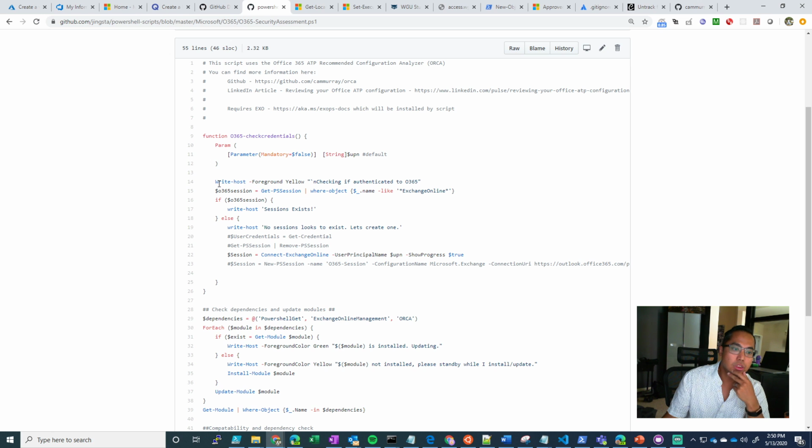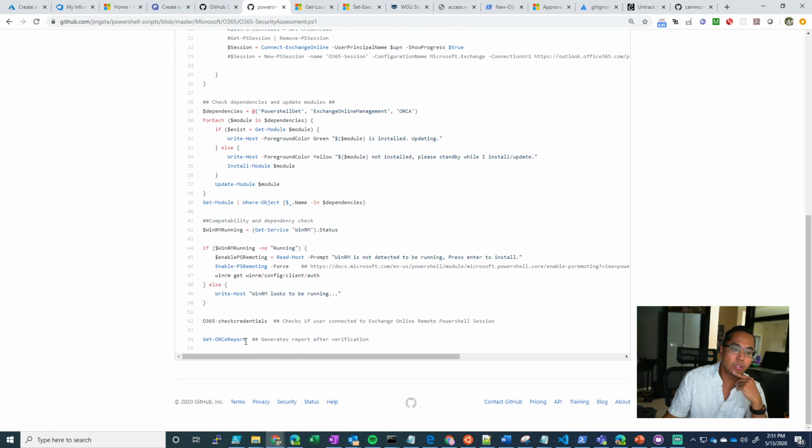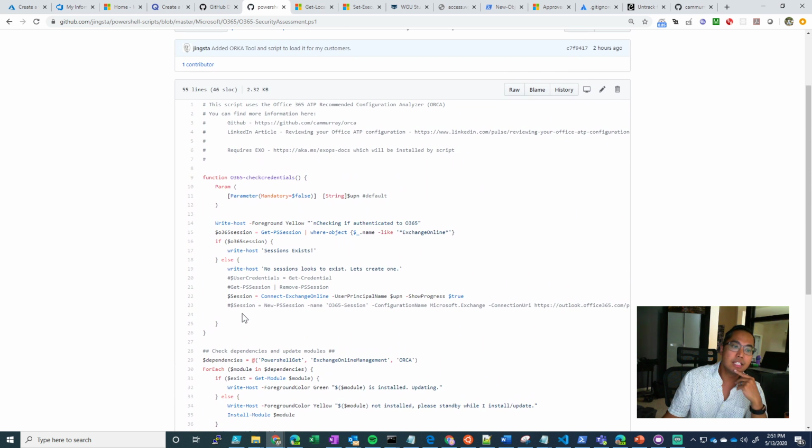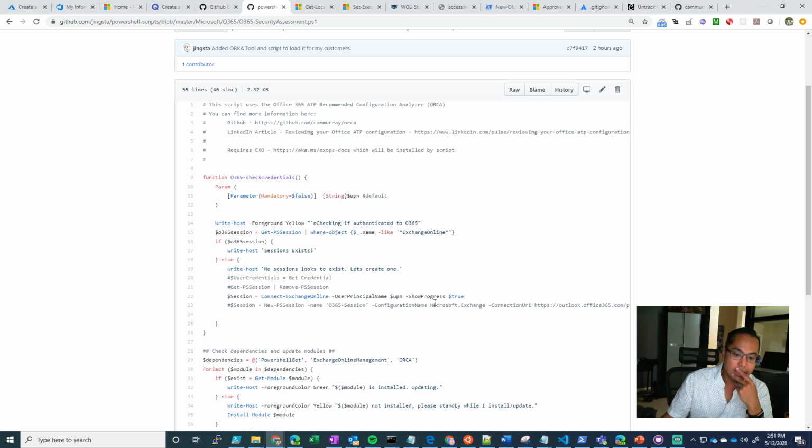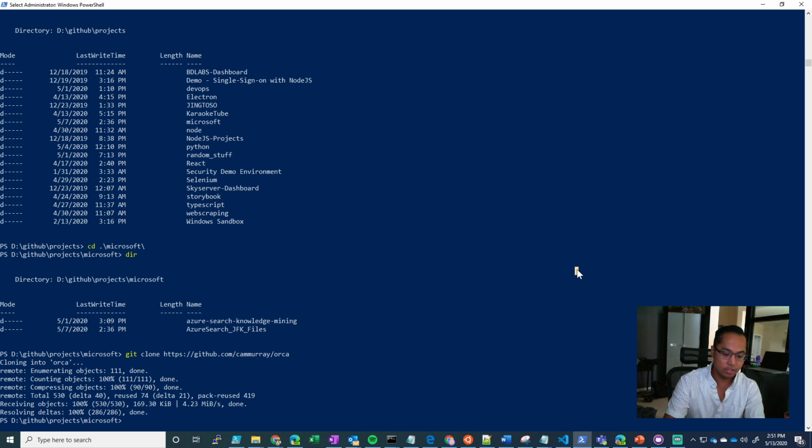Write-Host with ForegroundColor Yellow. So we're going to check if Office 365 is authenticated. If there's already a session that exists, we say the session exists and we get out of the function, and then we continue on to running the report. But if a session does not exist, that means we want to go ahead and build that session. It's going to require you to authenticate.